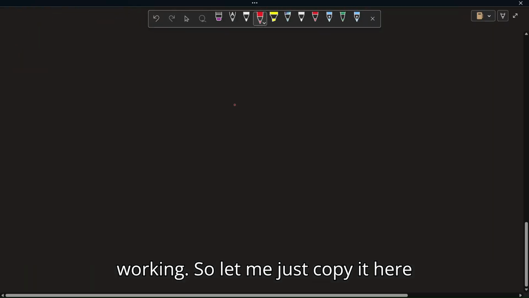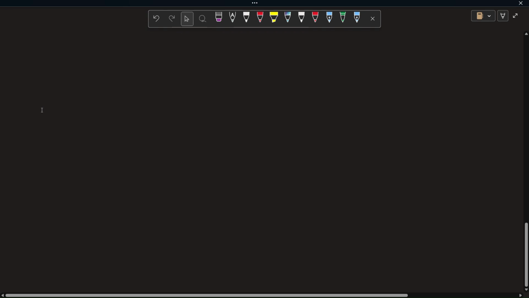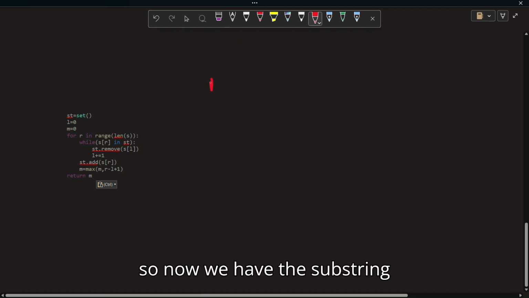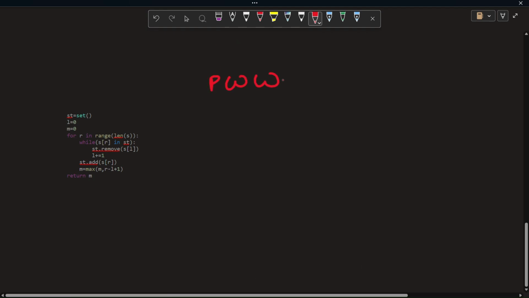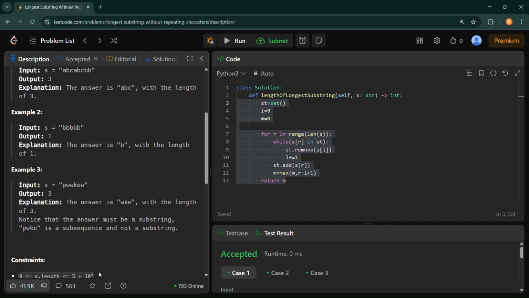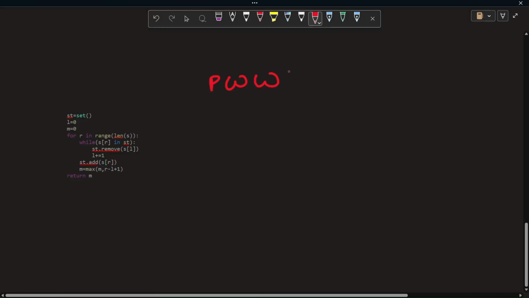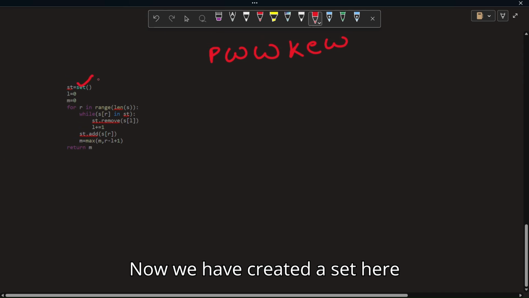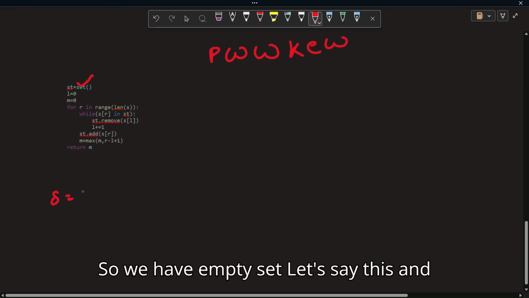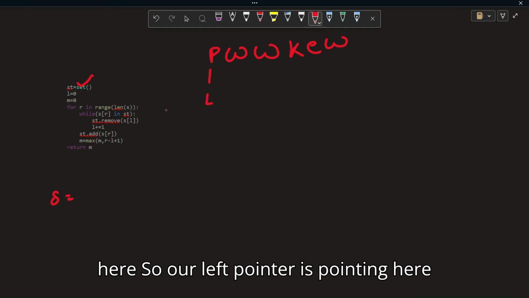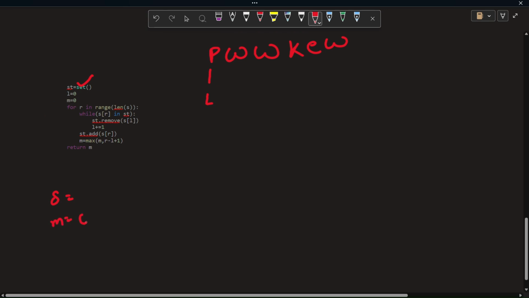So let me just copy the code here, and let me select the pen. Okay, so now we have the substring pwwkew. Now we have created a set here. So we have an empty set, let's say this, and now we are starting our left pointer from here. So our left pointer is pointing here, and our maximum variable is currently 0.